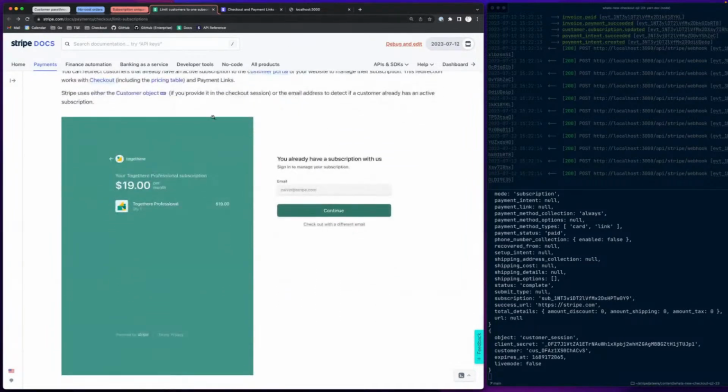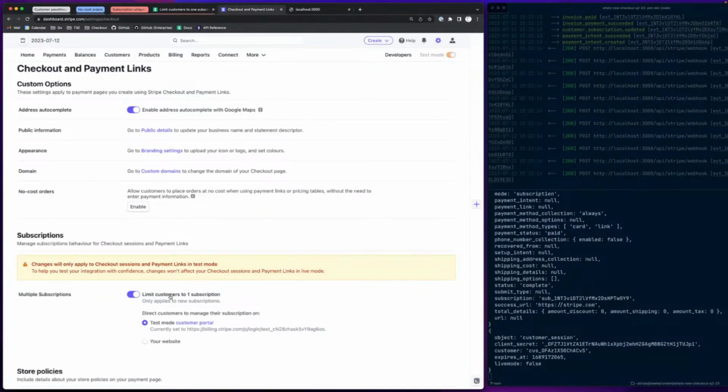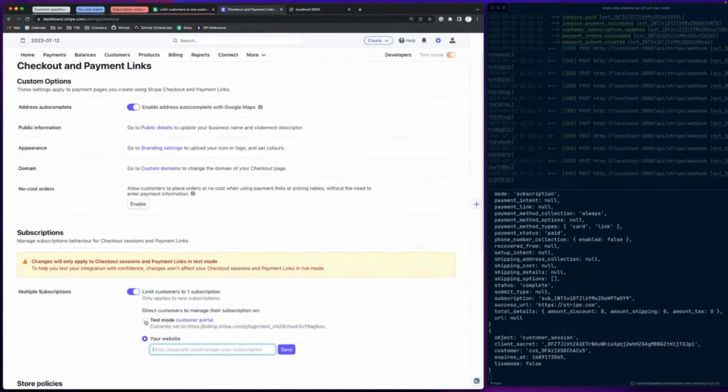And what will actually happen is, instead of seeing the regular checkout UI where it asks you to pay, it says, hey, you've already got a subscription with us. We're going to redirect you to either the customer portal or your own website where you can manage your existing subscription. So I can configure that here. I can say, please redirect them to the no-code customer portal, or I can provide my own website if we're managing subscriptions externally outside of the portal. For this example, we'll just stick to the portal.